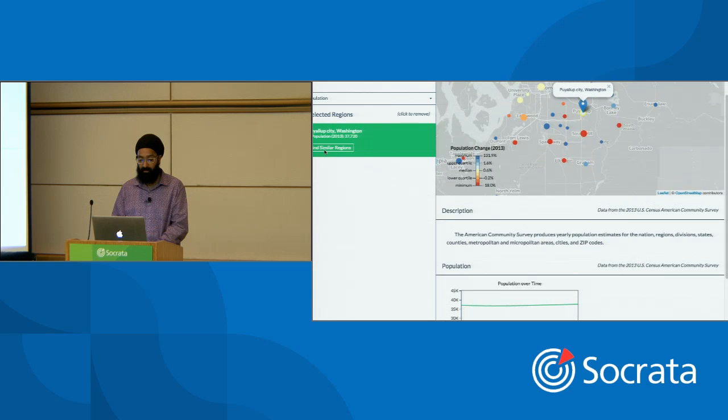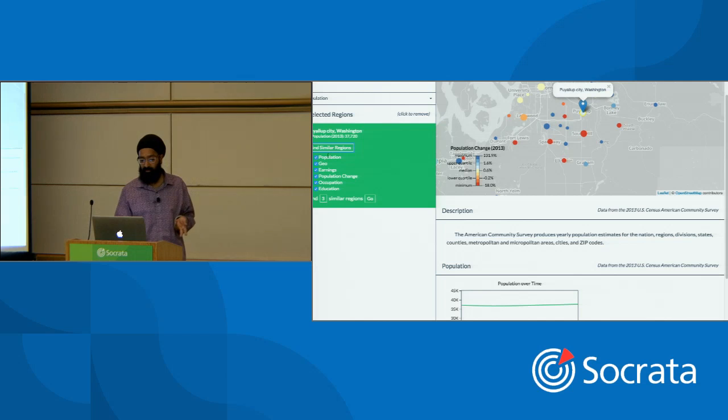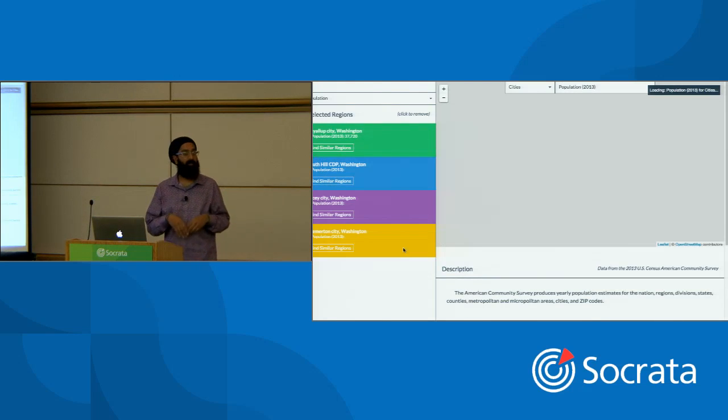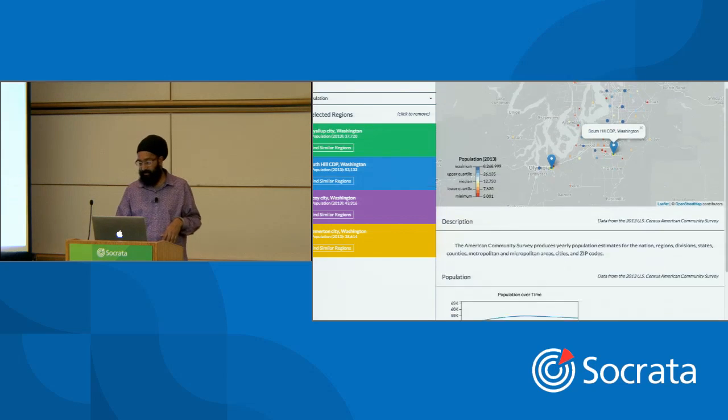So we've also built this ability to identify similar regions based on a number of attributes. For example, if I'm interested in finding out what regions are similar to Puyallup by population, geo, and let's say educational contributions, I can do that, and I'll get a number of georegions. So this works for similar states, cities, counties, et cetera. And so now I've got a number of cities I can compare against.